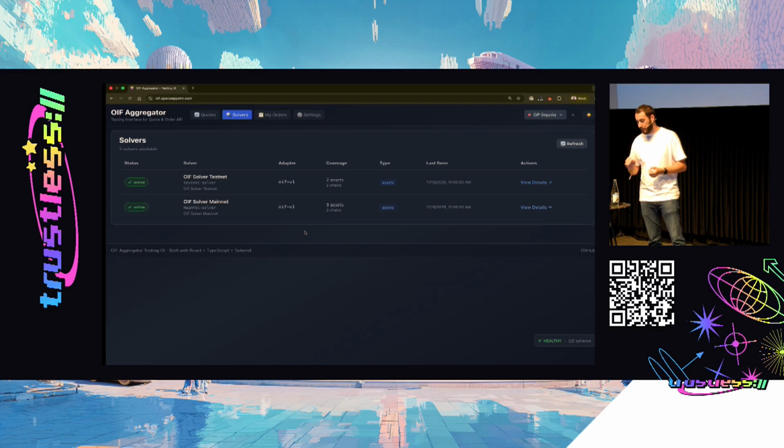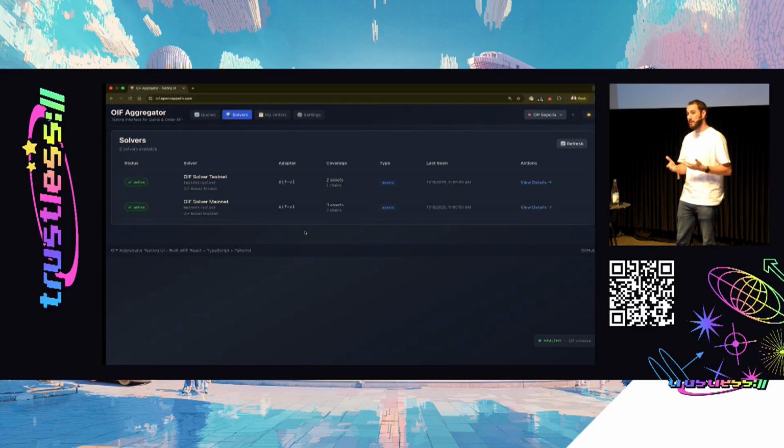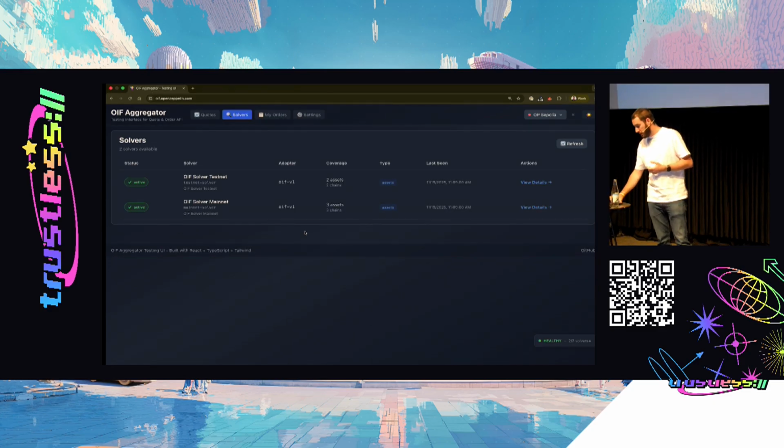mainnet one. The reason why we have a mainnet solver is not to test with real funds, because the tokens that we have in here and we have supported are fake USDC. It's more to ensure that people and protocols can build and test with real oracles, real RPCs, and the real building blocks that they will be actively using.